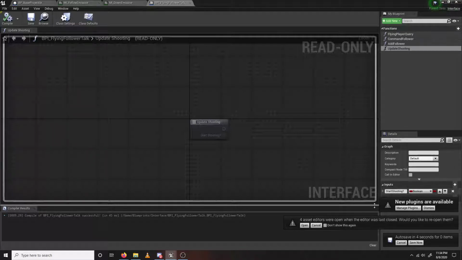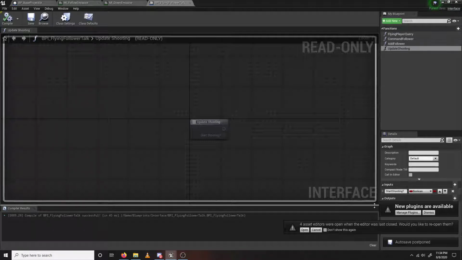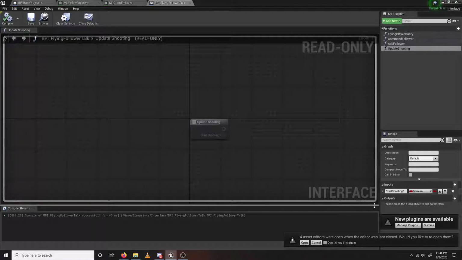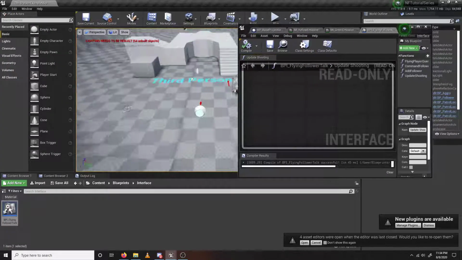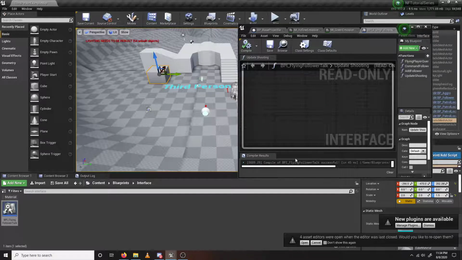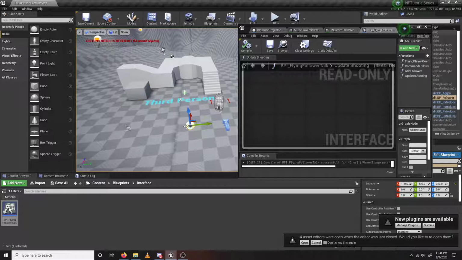So what an interface does is it allows you to just completely bypass casting. You can just have a plain actor, plain object, whatever it is, and you can just send off that function message. If the actor that's receiving it has that function or has that interface, it will execute the code attached to that function. So if we call update shooting and we send it to, for example, this cube right here, since it doesn't have this interface built into it, it won't do anything. But since this actor has the interface, we actually can.